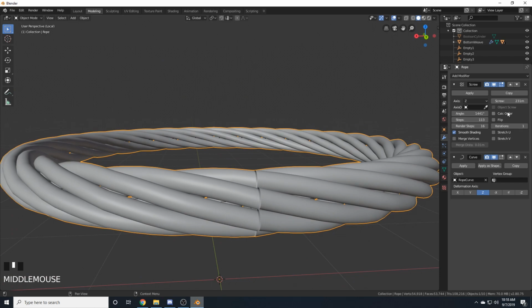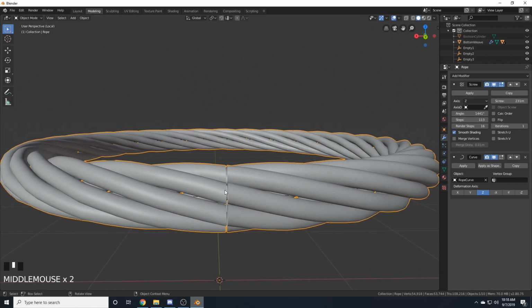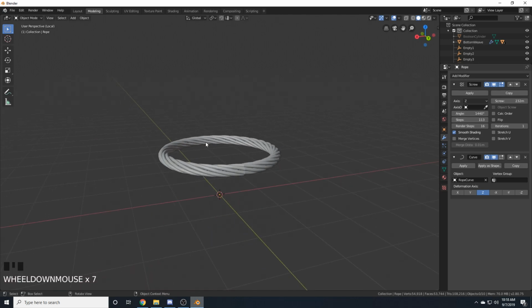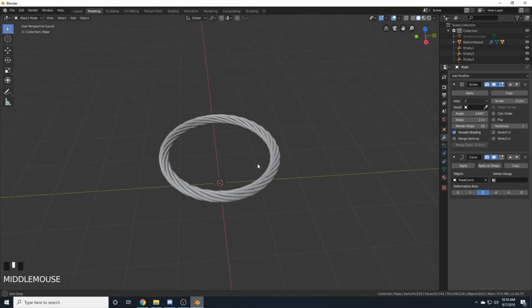You can see there's a space here, so you could either apply this modifier and try to manually connect these. I'm not going to do that for the sake of this tutorial. I'm going to hold shift and adjust the screw value so that they're just touching. And then you can do the same thing for the angle so that they line up. And that looks pretty good to me.